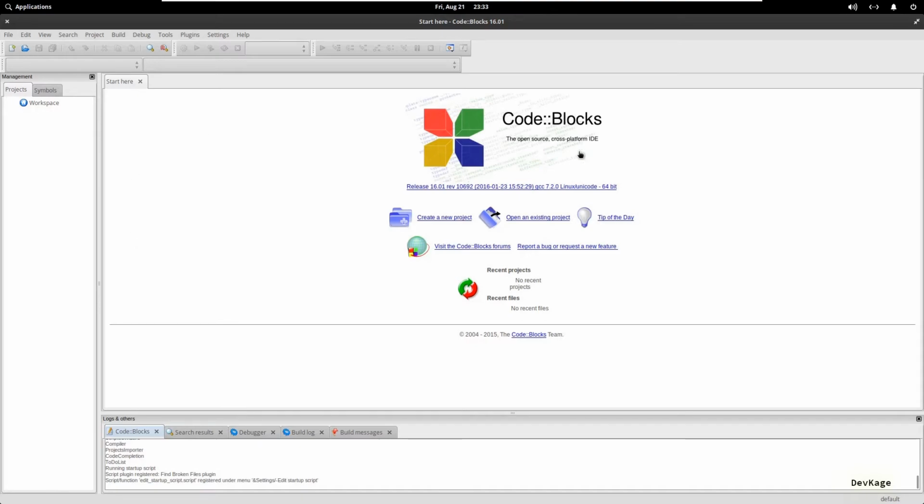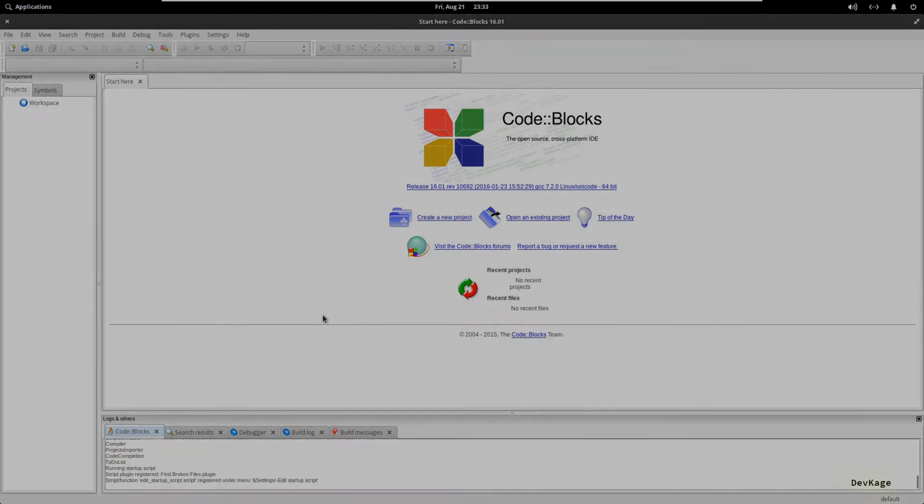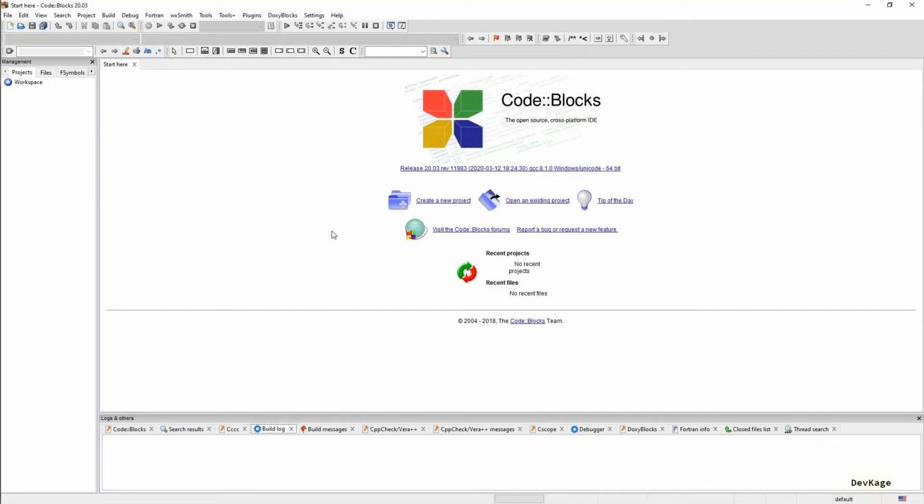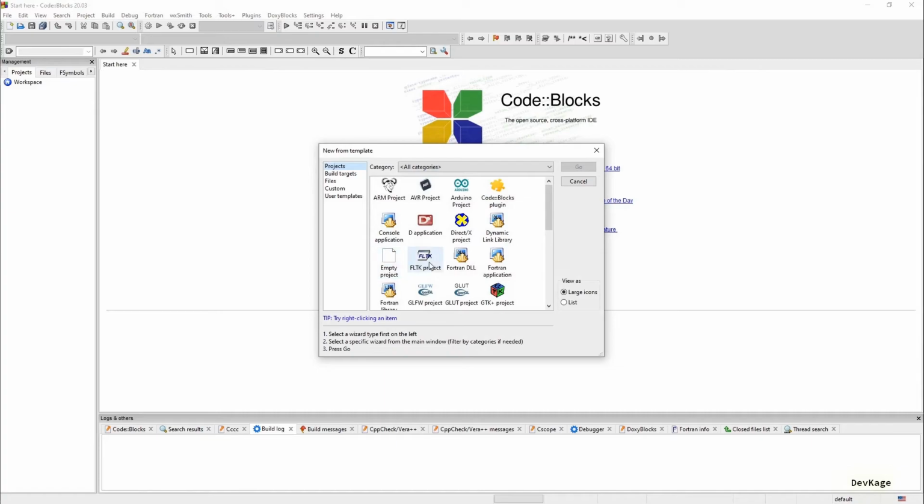saw on Windows. Since Code::Blocks works the same on all platforms, I'll switch back to Windows, but you should be able to follow along without any issues. So there are so many things to cover here, but we will take a look at them as and when required. For now, just click on this create a new project link. This will open up this window.